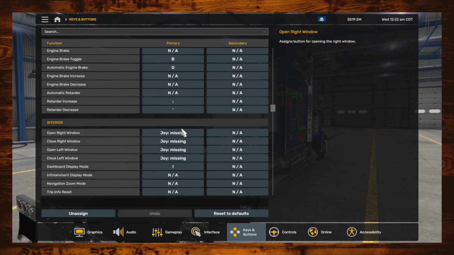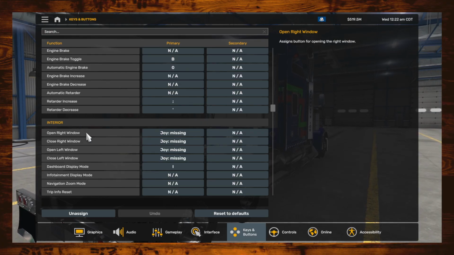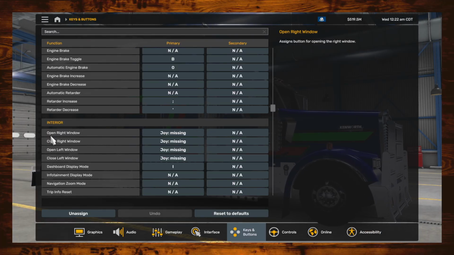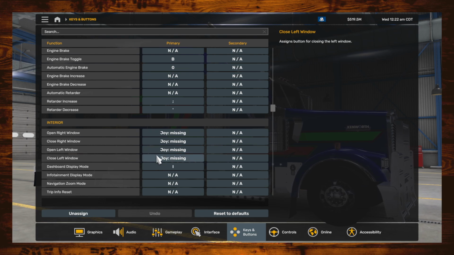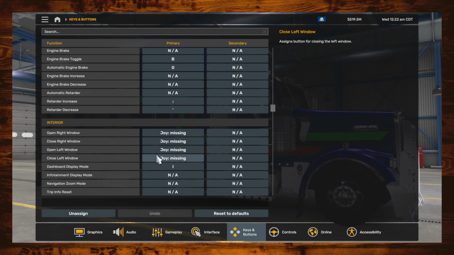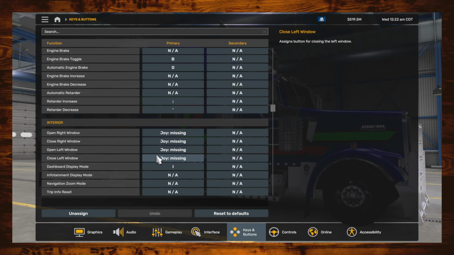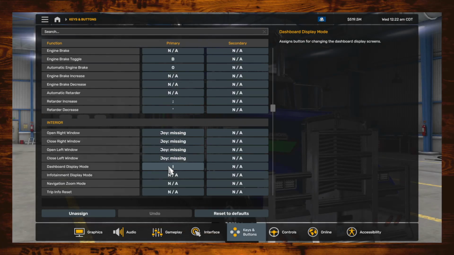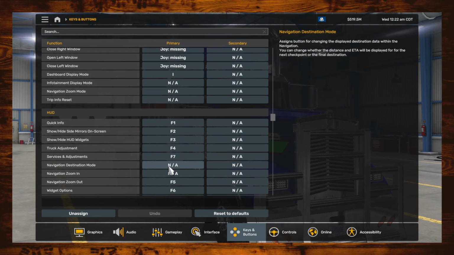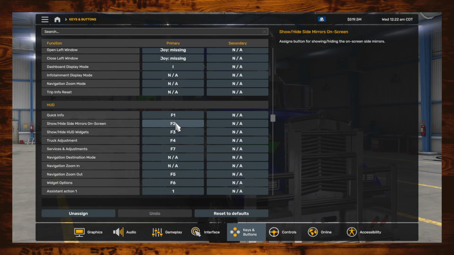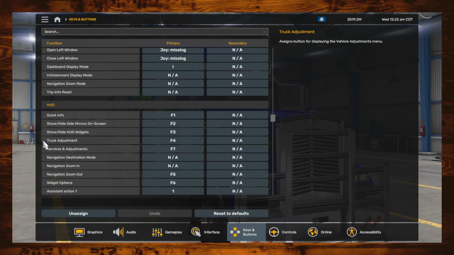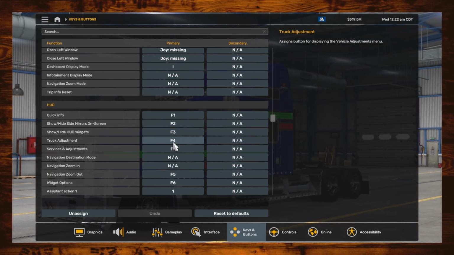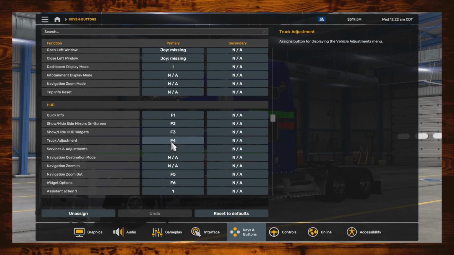And I have my windows open right and open left and close on both of them. I have that set to my D-pad on my wheel, and I still use the dashboard display, as I just leave it to the keyboard. And let's see, truck adjustments. I have F4 as a hotkey on my Stream Deck Mini.